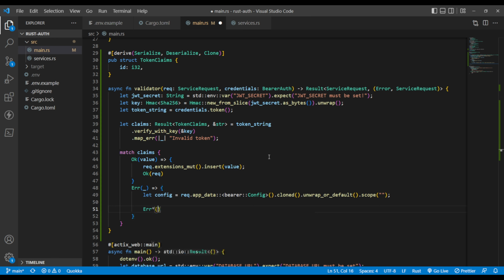And finally, we need to send the error on its way. Authentication error from the config that we just created, and convert it into a standard error. And then also return the request.